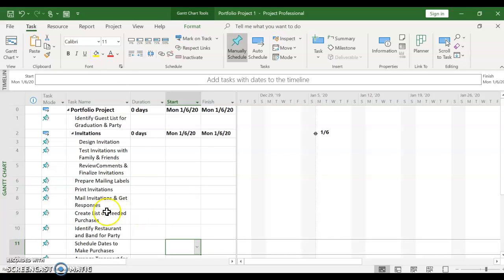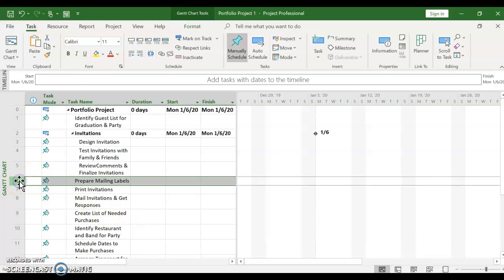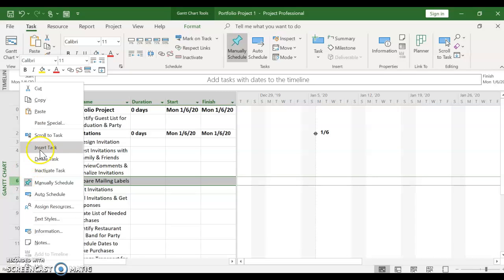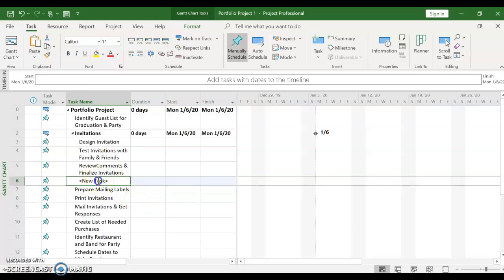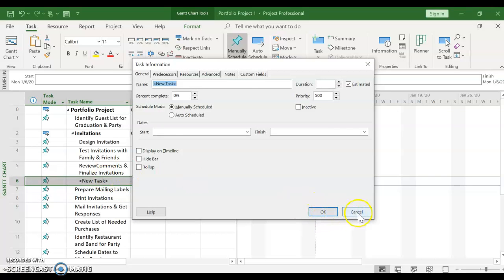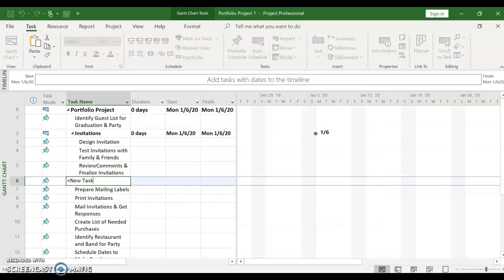Okay, so we want to continue this, putting them into what we would consider logical groups. So here I'm going to insert another task, and I'm going to call it responses.